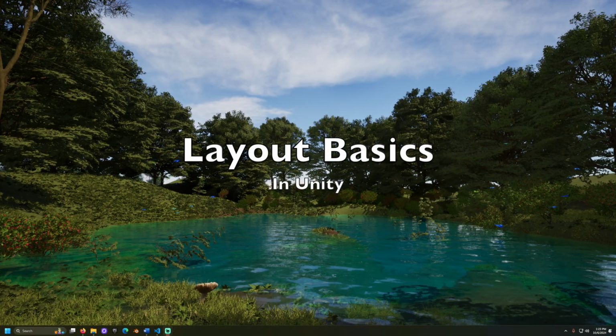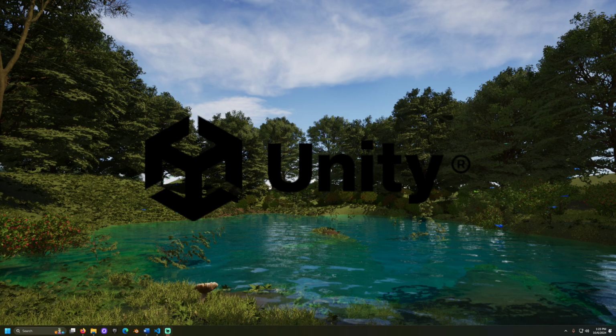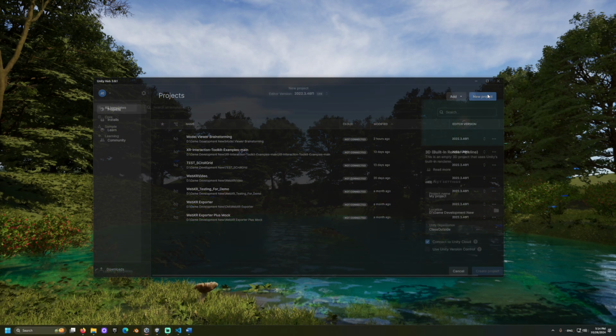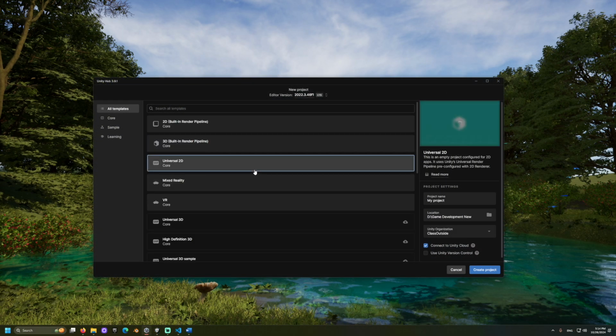Today, we're going to review some basic layouts in Unity. I will be demonstrating with Unity version 2022. Let's start by creating a new Unity project. I'll use a universal 2D template to demonstrate.